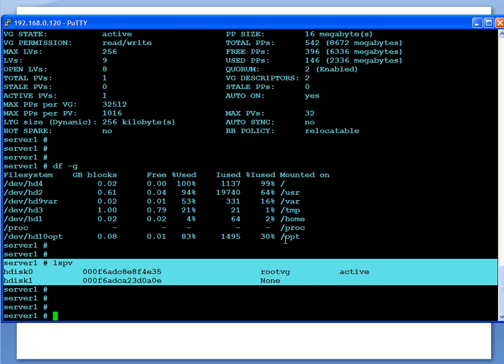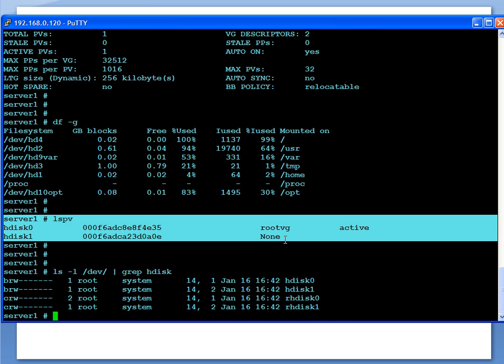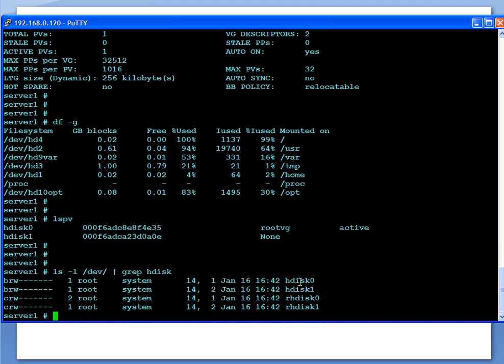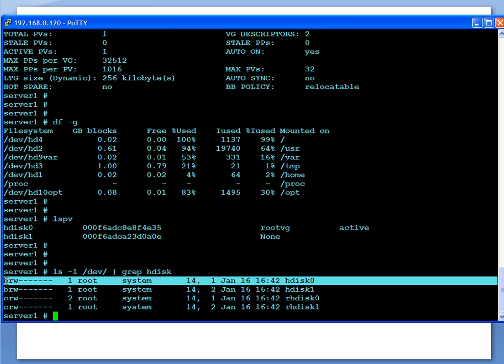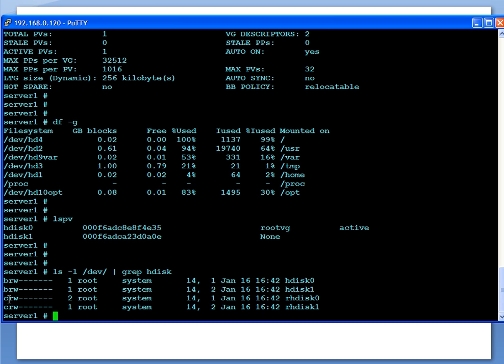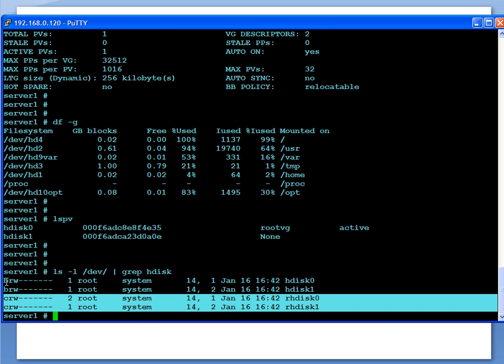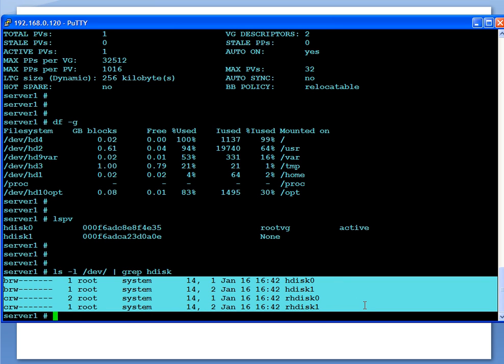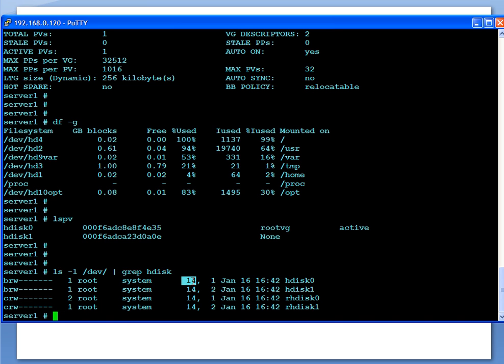Let's see that on the server. So I do an ls -l /dev, and let me just go ahead and grep for hdisk. Okay, so here are the disks. These are actually a block and character file. The C represents a character file, and this is a block file. So these are not your typical files, and these numbers over here are very important. These numbers are referred to as the major number and the minor number.